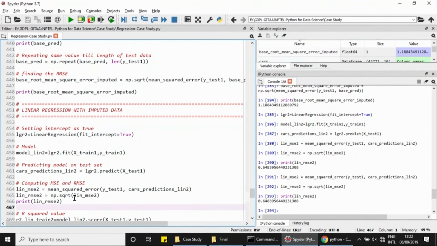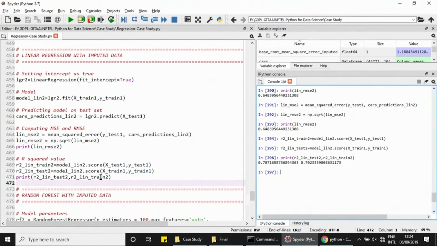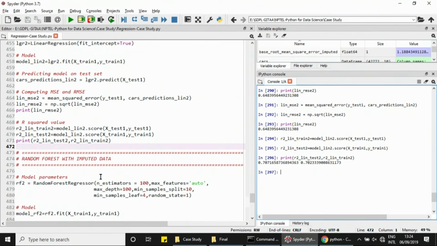Now, after imputing you can see that the RMSE value for the linear regression model has gone up. It was earlier at around 0.56 for the same data but without the cells which were missing. So, the error has gone slightly up. Now, let us go ahead with the random forest model for the same data.